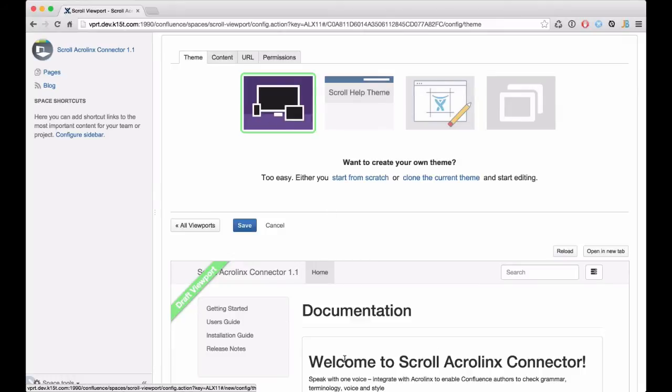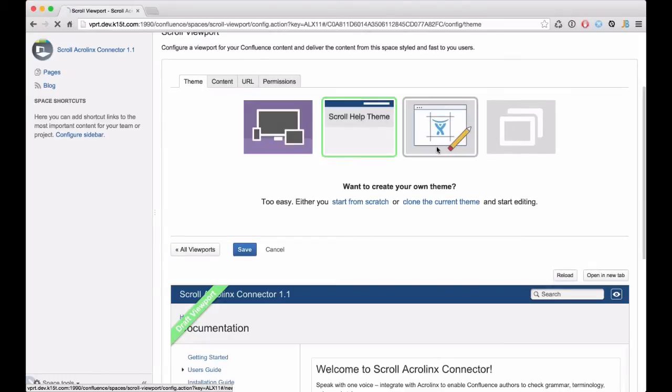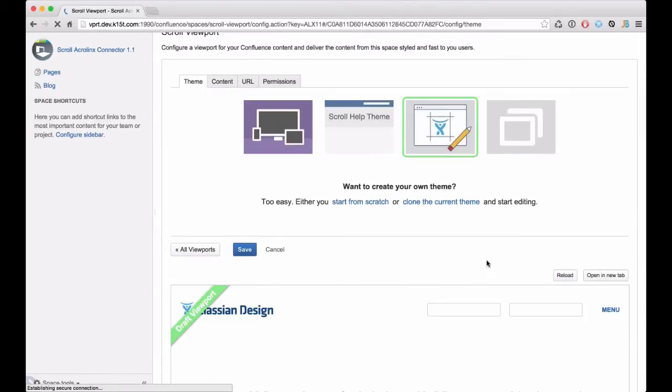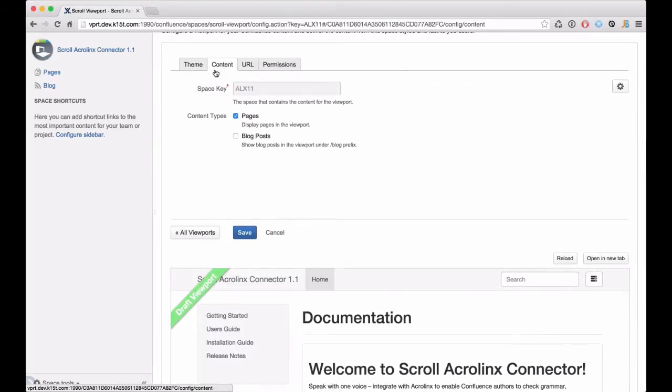And here you have a preview panel down here where, while choosing themes, you can look at how it looks. I'm going for the Bootstrap one.